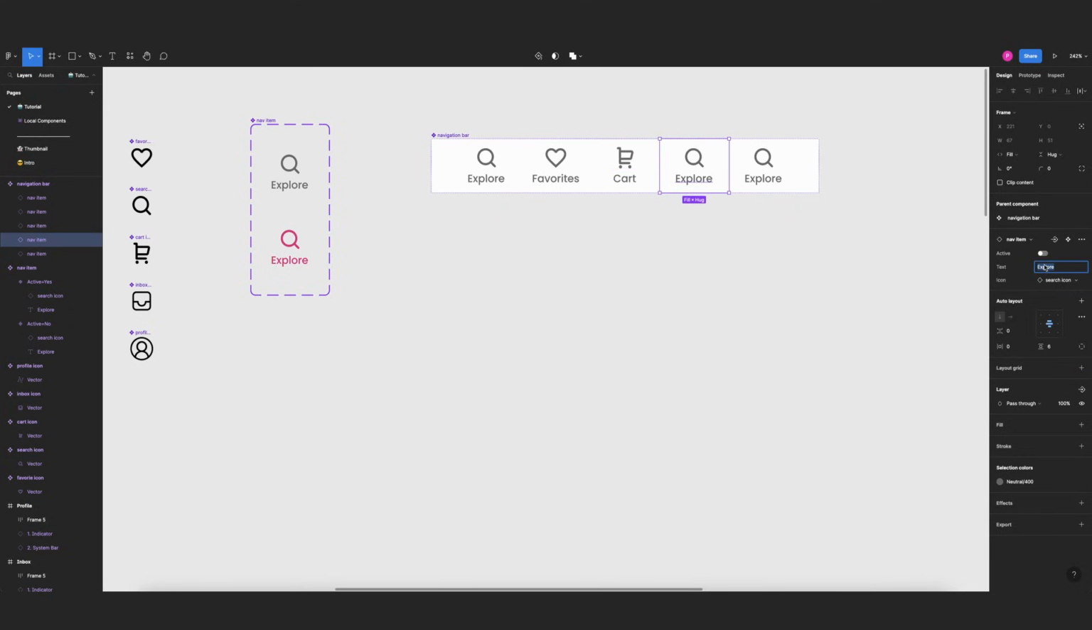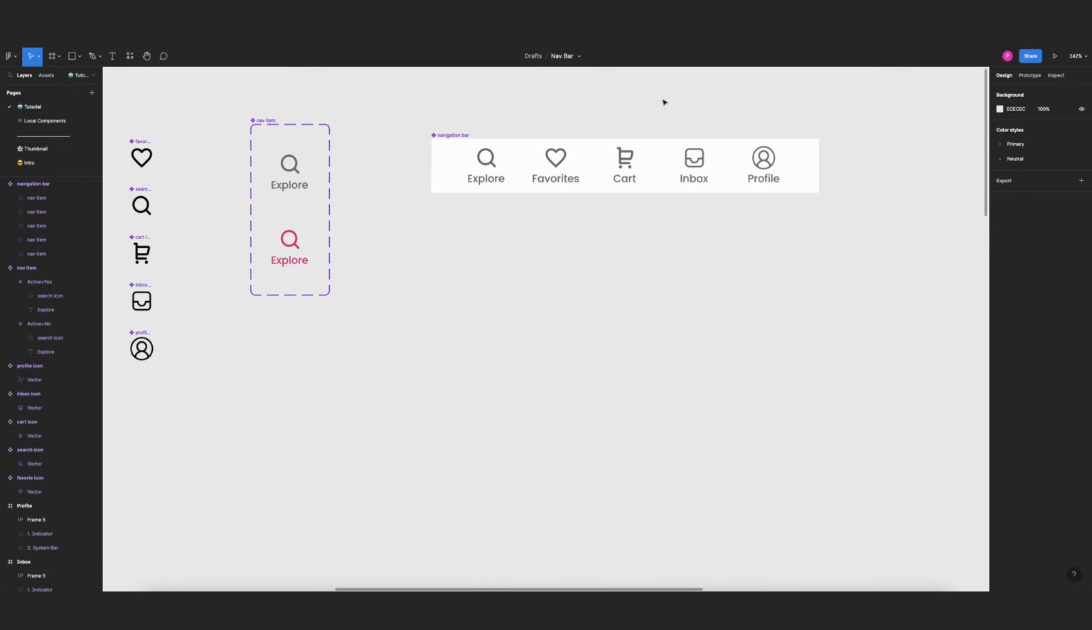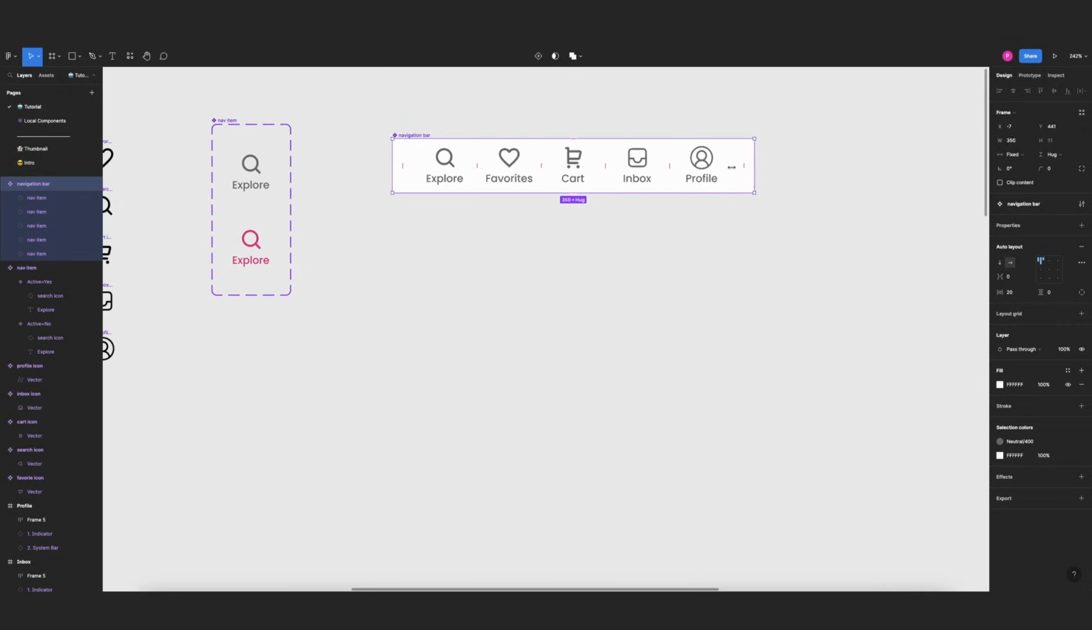Same for this one, it will be inbox. And let's look for inbox here. And finally, this one is profile. And let's look for the profile icon. There you go. And that's basically it. We have our navigation bar that is responsive because we changed this to fill.